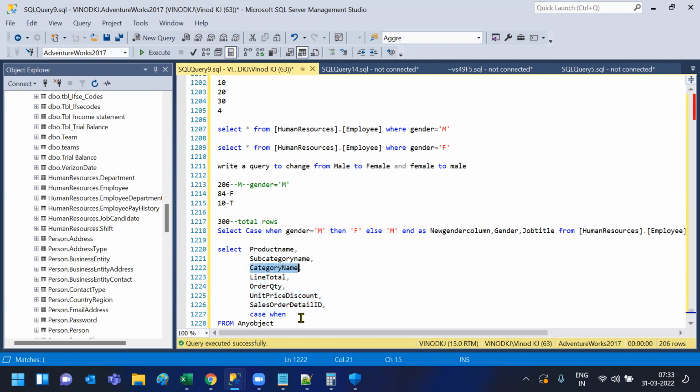category name equals, let's say, bikes. Then what we required is that percentage: we need to apply line total into 20%, correct? Next, we can use else, but when you use else, this else will be applicable for all the rows, correct?